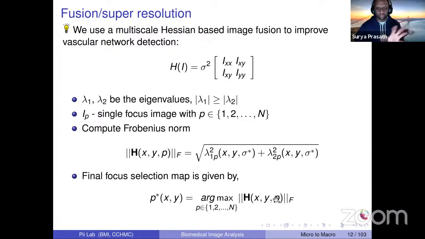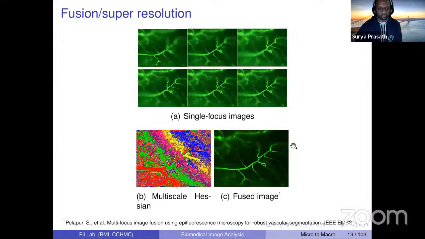If you visually see it, you will understand and appreciate this map better. Whenever the Hessian eigenvalues, or rather the Frobenius norm, takes the maximum value, that is in focus. And if it's a lower value, it's not in focus. So you can choose a pixel P from this set of images where that happens. Let me show this pictorially.